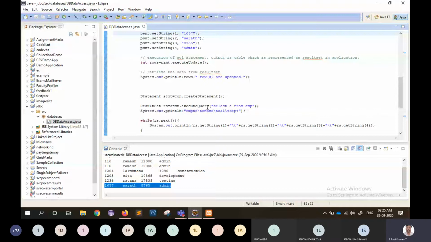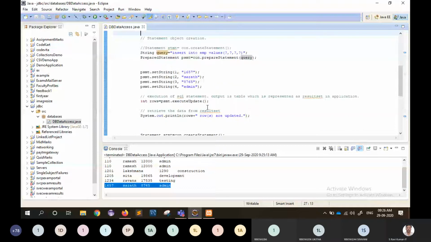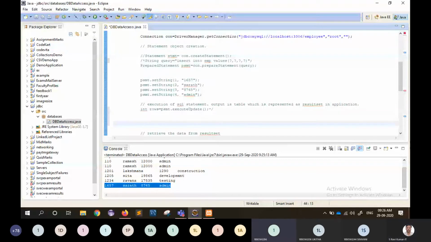Okay, and then can you tell the syntax for update? Create the query statement: update, set, value is equal to. Immediately after update, what is to be mentioned? Table name, sir. Okay, so update table name.